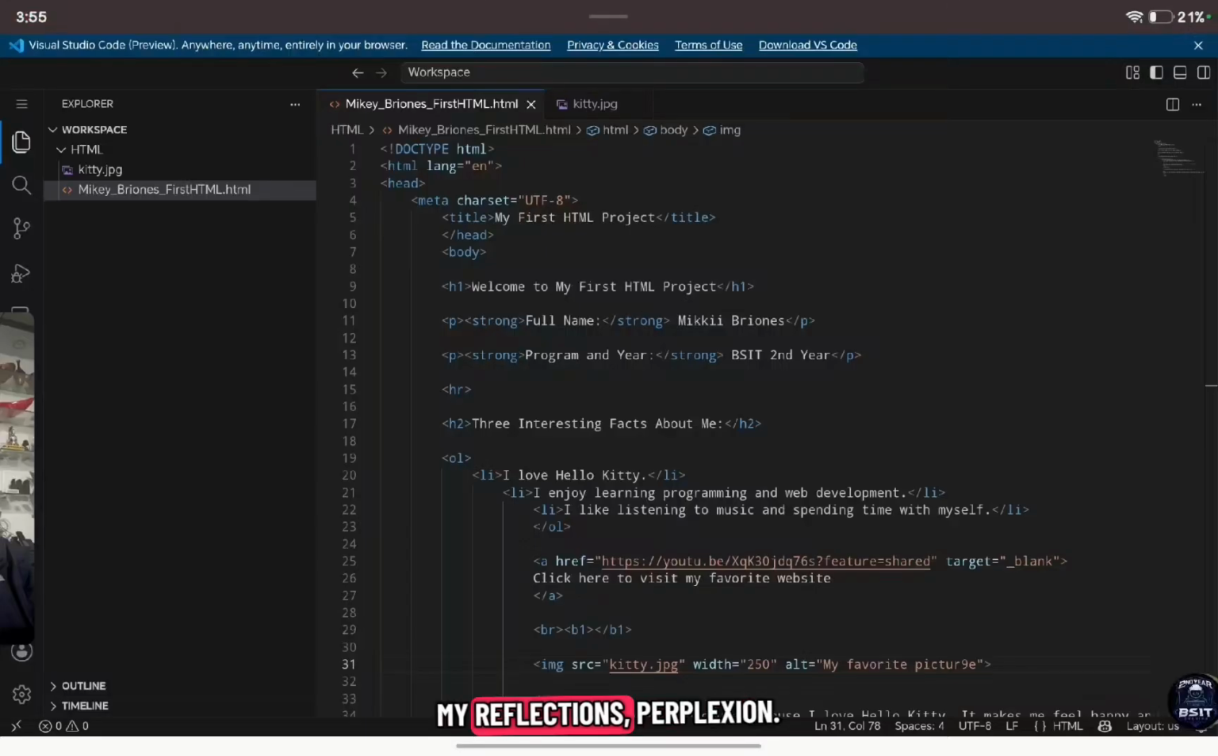My reflection from this activity: I learned that HTML is the foundation of creating web pages. I learned that every HTML tag has a specific purpose. Some tags are used for structure, while others are used to display text, images, lists, and links.